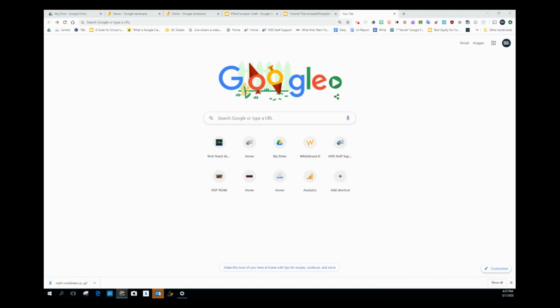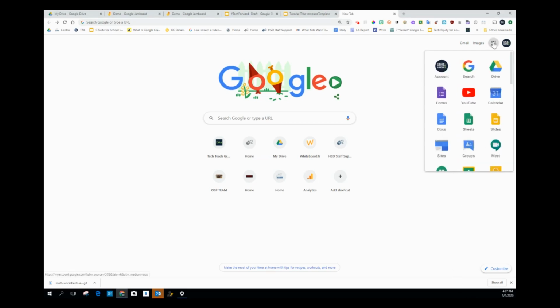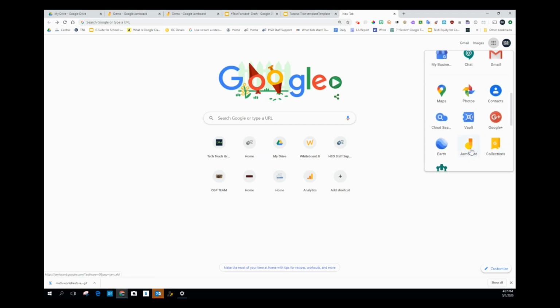Google Jamboard is a digital whiteboarding tool, and it's newly found in our apps launcher. So there's a few ways you can get to it. You could type in Jamboard, and it would take you to that. Or you could go to your apps launcher if you're in your Drive. Slide down here, and there it is, Jamboard.